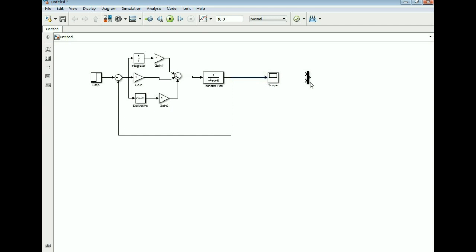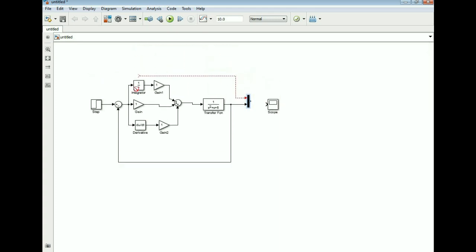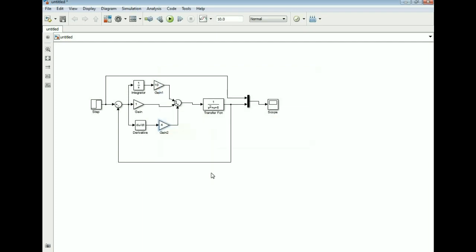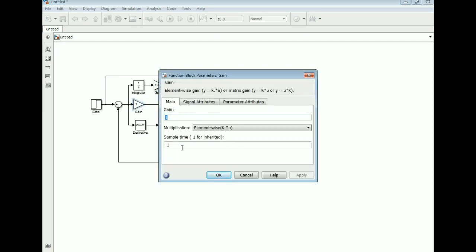Here connect the multiplexer block. I am connecting a pair with the output and another one to the input. Now finally connect it with the scope. We can change the gain of the integrator block here. I am making it 10 and the derivative gain 4. The proportional gain would be 14.